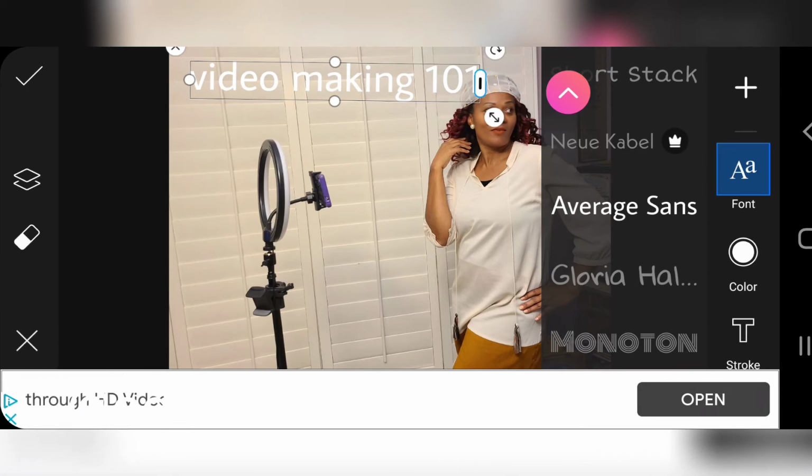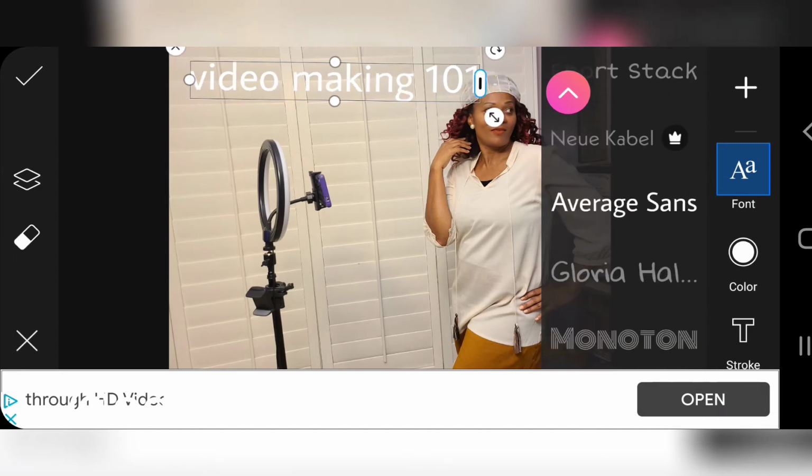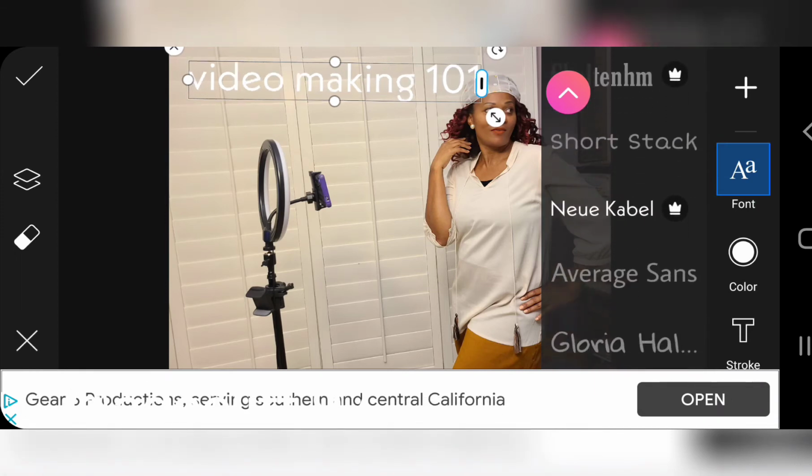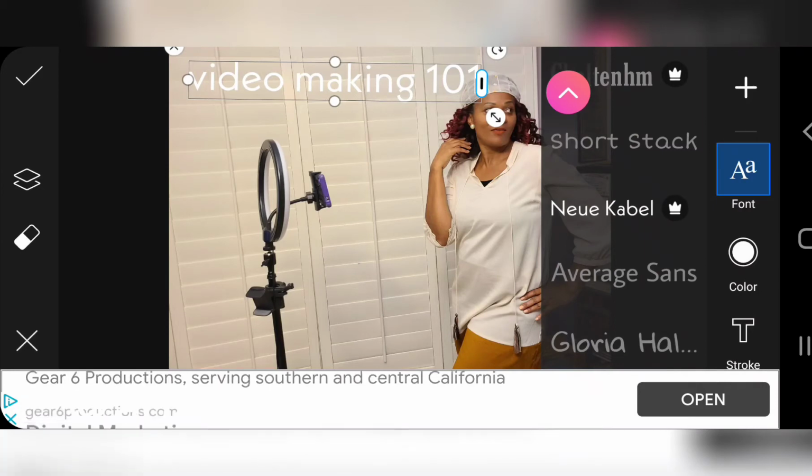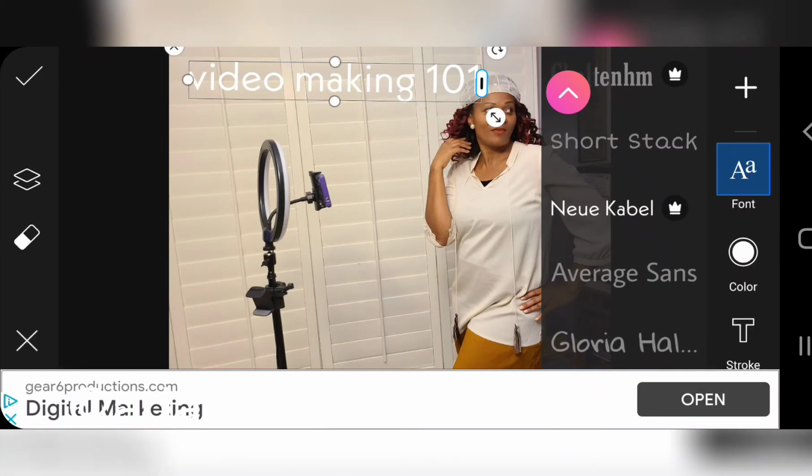And then the next thing I can do is choose your font. You want to choose a font that is legible, that people can read easily. You don't want to use the cursive ones, because those are harder to read. And then I'm going to choose a color. I'm going to change the color.